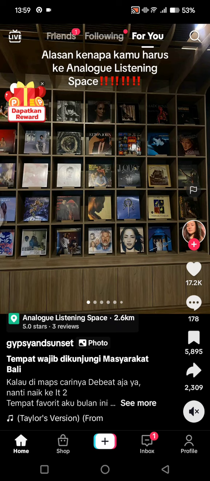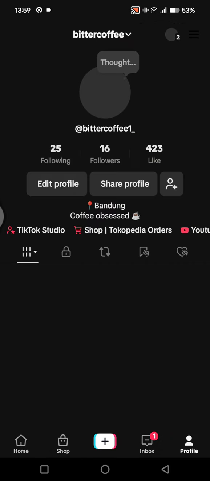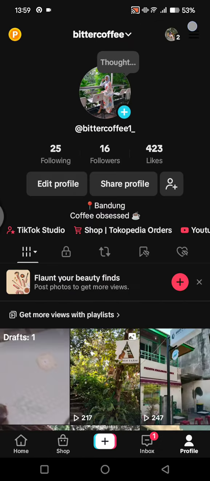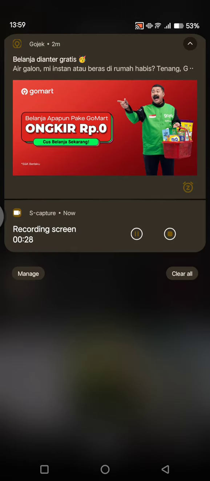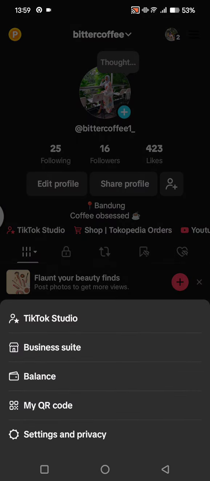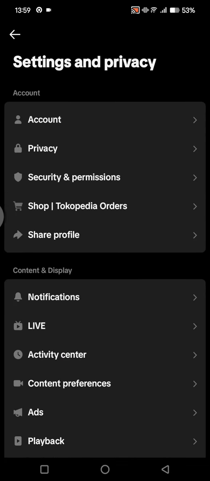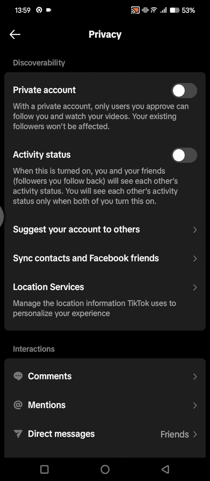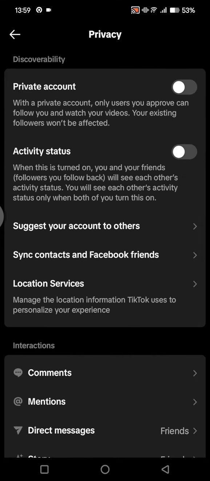First, after you open the TikTok app, you can just head to your profile and then click on the three lines icon at the top right corner. Go to Settings and privacy, and in here you can click on the Privacy option, and there will be this Suggest your account to others.